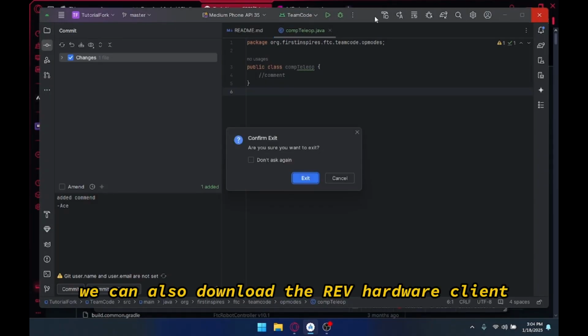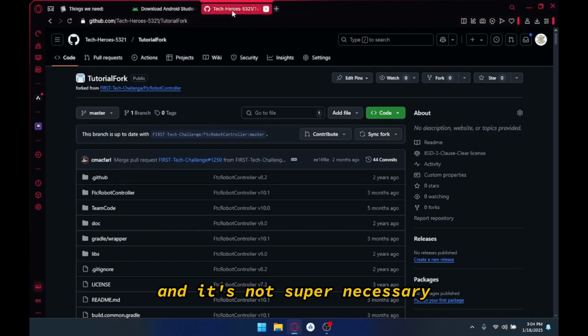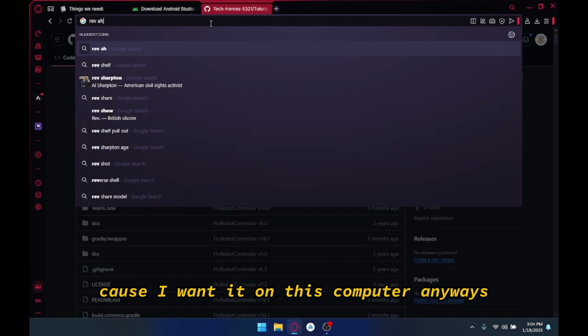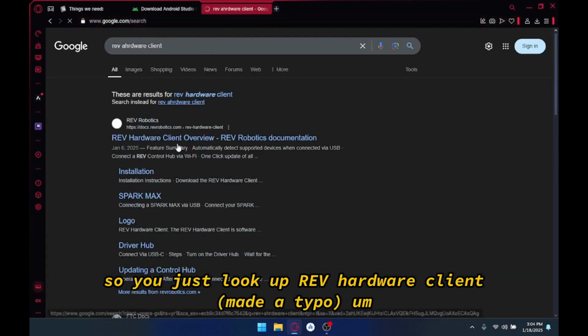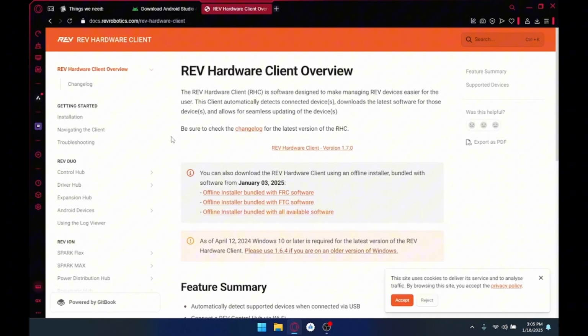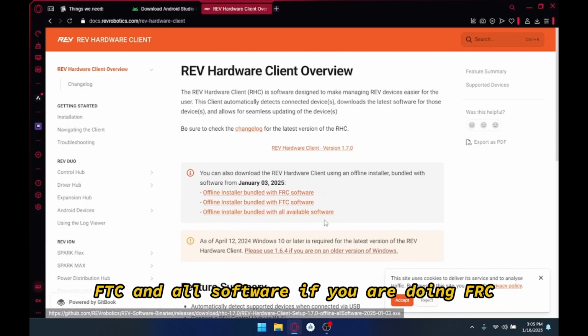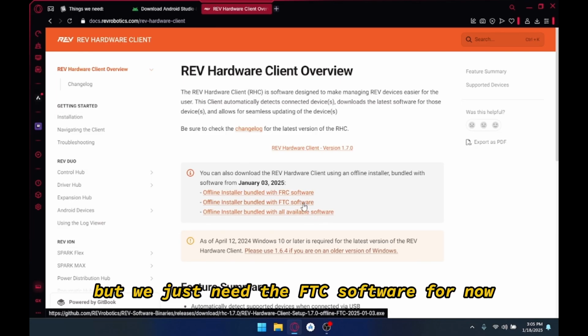Now, optionally, we can also download the Rev hardware client. And it's not super necessary, but I'm just going to go over here because I want it on this computer anyways. So you just look up Rev hardware client. So you're going to see different installers. Offline installer bundled with FRC, FTC, and all software. If you are doing FRC, then you can do that one. You can do all, but we just need the FTC software for now.